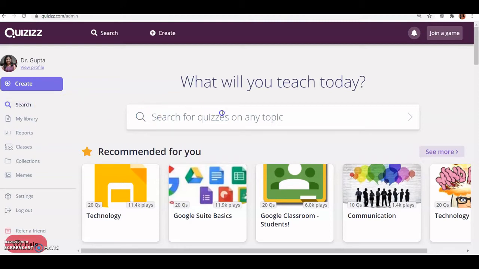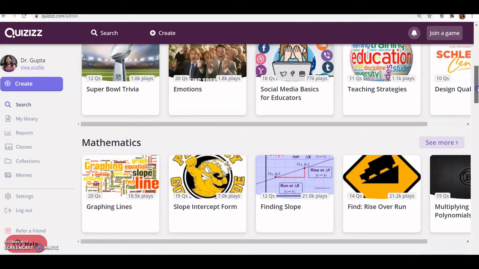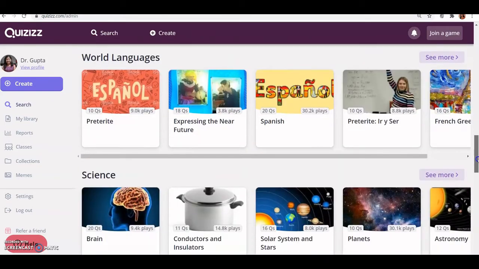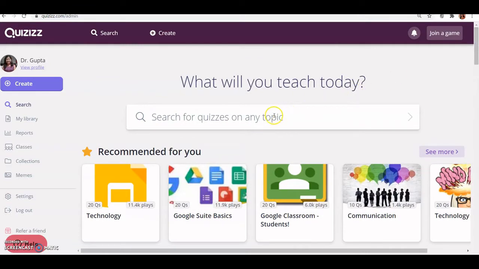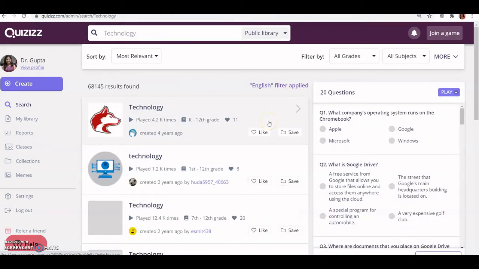If you click on search, you will see here and scroll down, there are many quizzes according to some specific themes cited as examples. The best option is that you can search the already created quizzes by writing any topic in the search bar. Suppose I have written technology and I search the quizzes on technology. You can see there are 68145 results found on the quizzes of technology only.